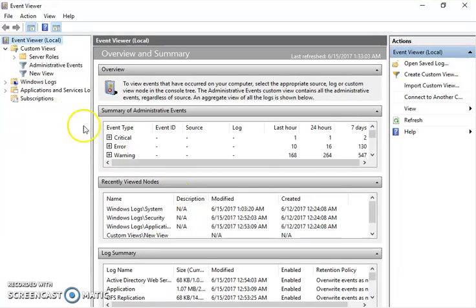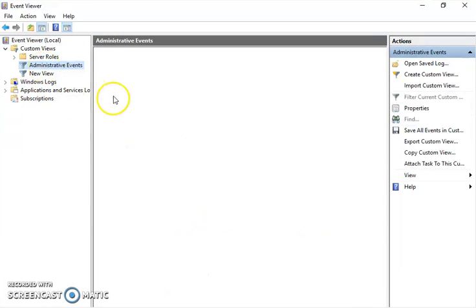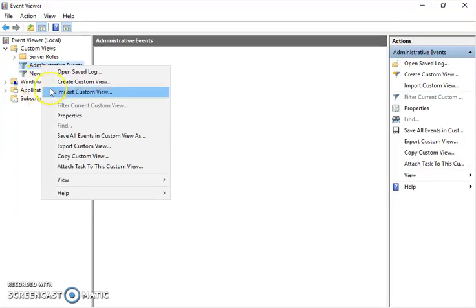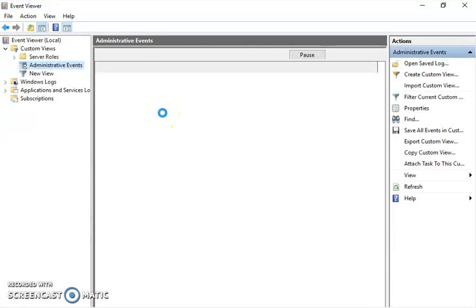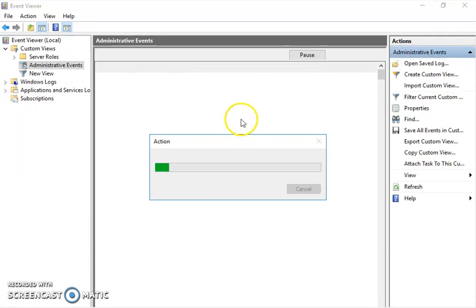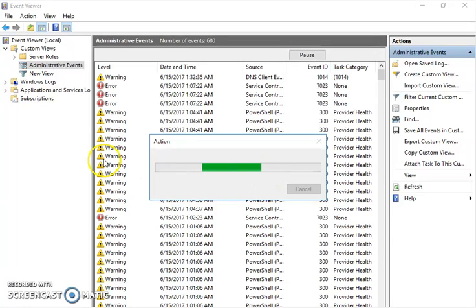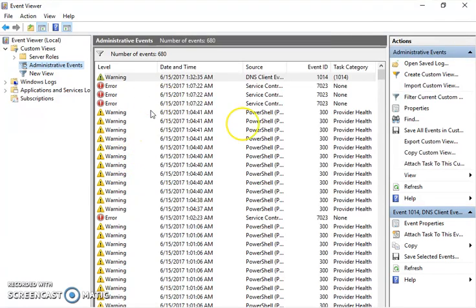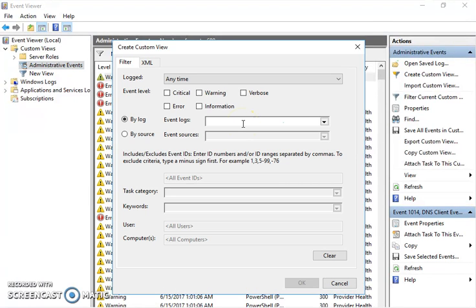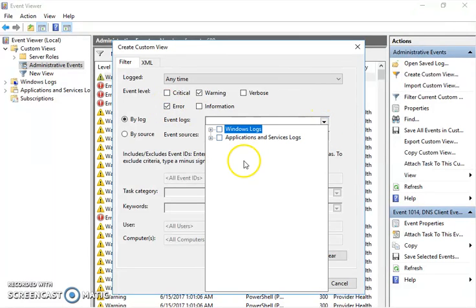So in here we can see all the stuff. If we go to the administrative events, just right over here, we can create a new custom view. For example, if there's something I just want to keep an eye on, I'll right-click and choose the option, and it's going to open another window. Here you can see it's showing all the warnings, errors and everything. If we need to sort out any issues, we can go deeper and start troubleshooting the problem. I just want to keep an eye on the warnings and errors from the Windows logs.